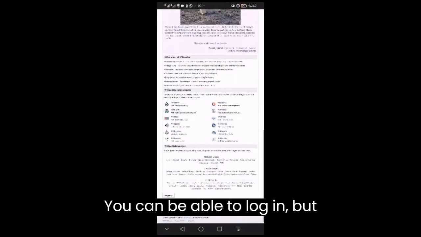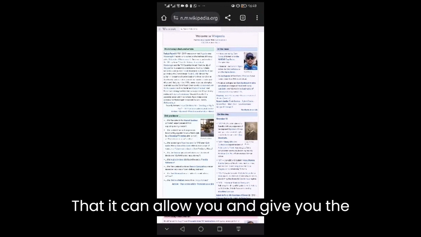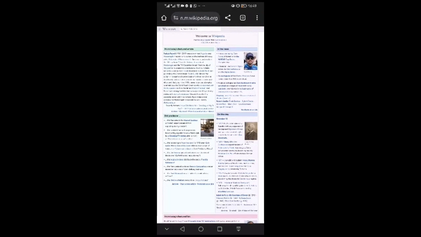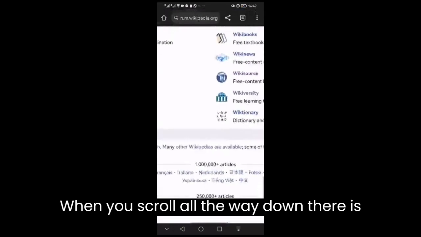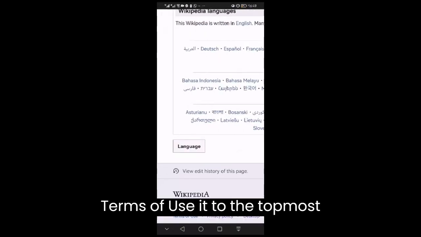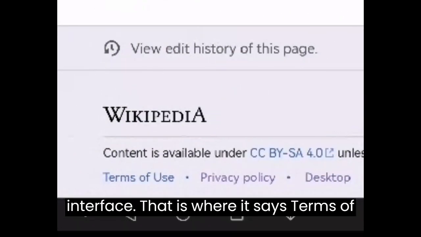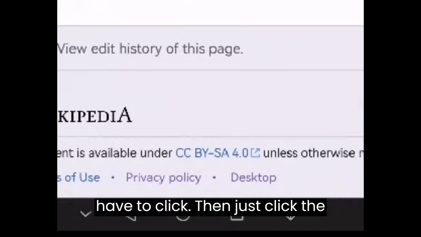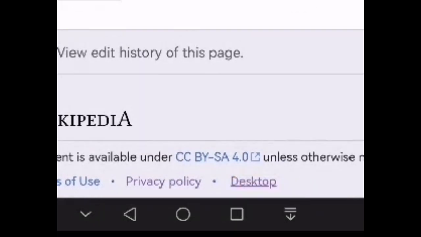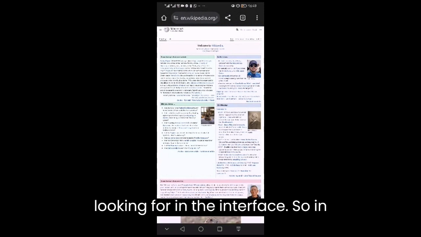You can be able to log in, but then the interface is not yet friendly enough to give you the options to log in and do everything else. So we're gonna scroll all the way down. When you scroll all the way down, that is where it says terms of use, privacy policy, then that is where it says desktop. That's where you have to click. Just click the desktop mode so that the interface could change and give you all the options that you are looking for in the interface.